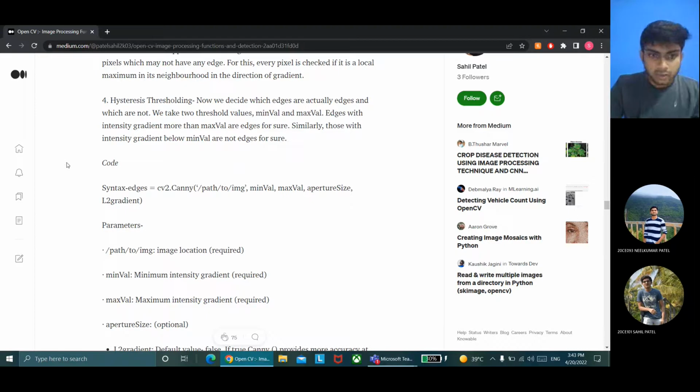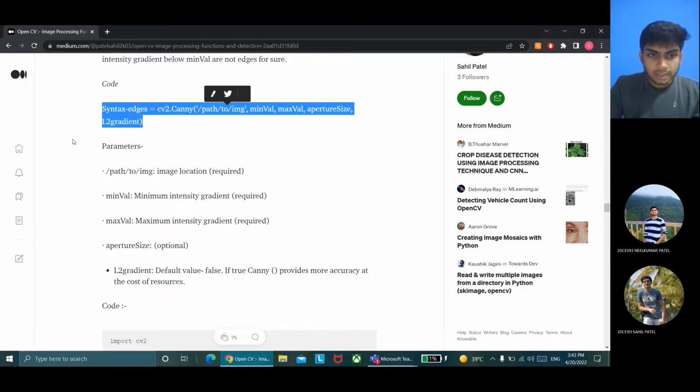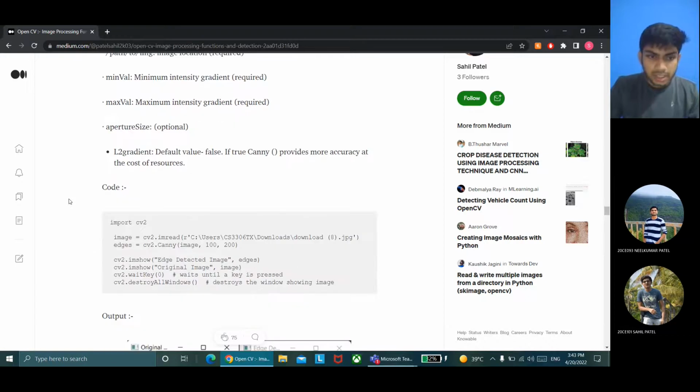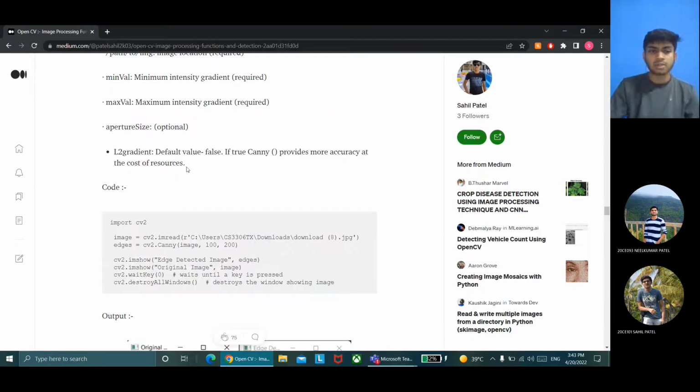So now this is the code for Canny edge. We use the Canny function, and then there are parameters. The first parameter is the path of the image. After that, the second two parameters are min val and max val. As I told you earlier, these two thresholds are taken from the user and used for hysteresis thresholding. Then there is aperture size, which is optional, and the final parameter is L2 gradient. Its default value is false, but if we change it to true, then the Canny function will provide more accurate results. But at the same time, the cost of resources will also increase.